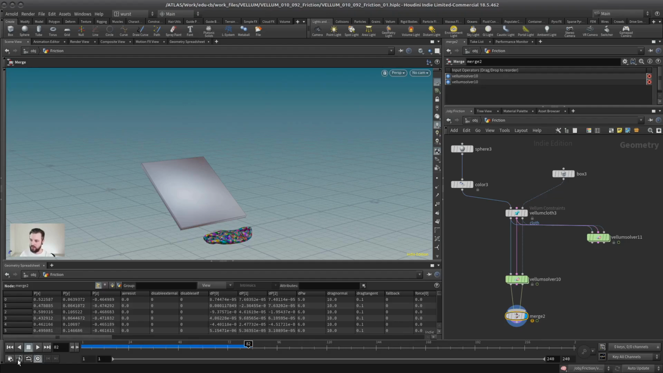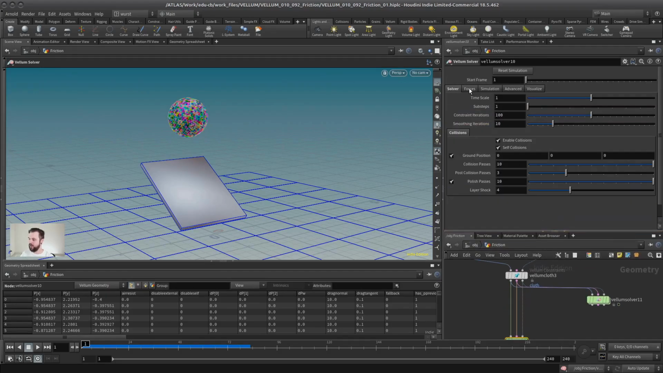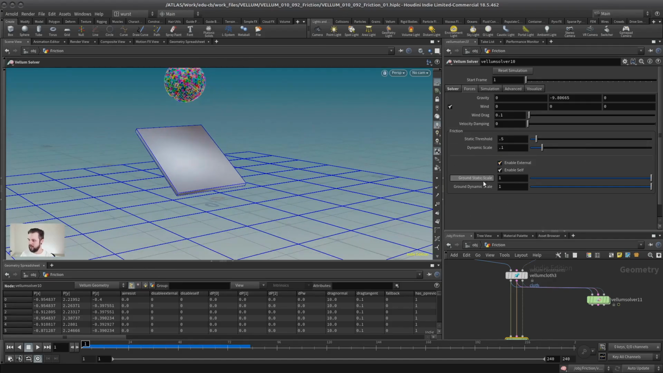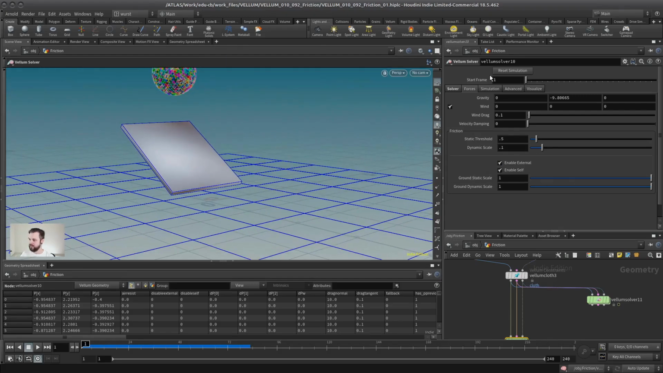Okay, what we want to talk about here is not so much the stiffness, but the friction. And you control the friction in the solver. And the easiest way is, funnily enough, under forces, there is a friction category. And here you have multiple controls. You have a ground static and a ground dynamic scale, and this obviously is for the ground. So maybe let's start with that.